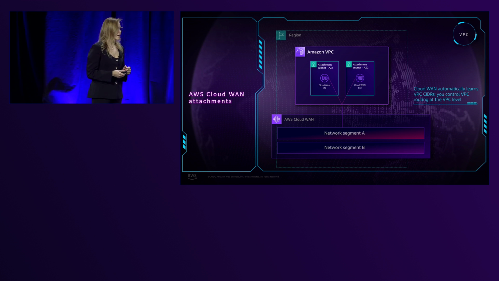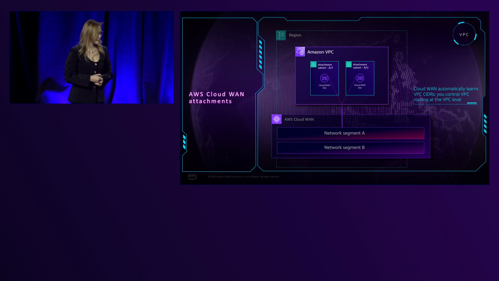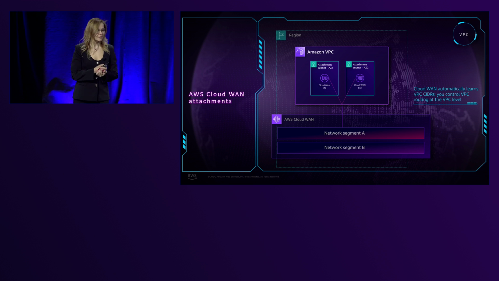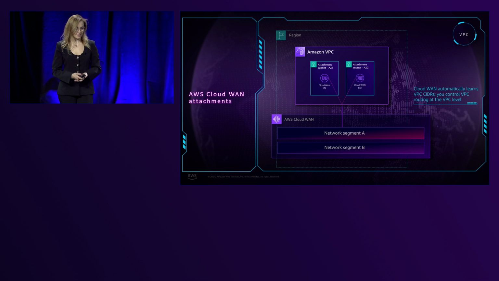However, you still have control over the VPC route table. So on the VPC side, you get to decide what you want to route to Cloud WAN. Cloud WAN does not automatically inject routes into the VPC route table.